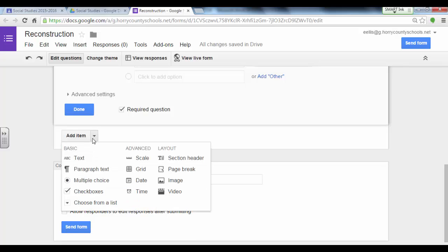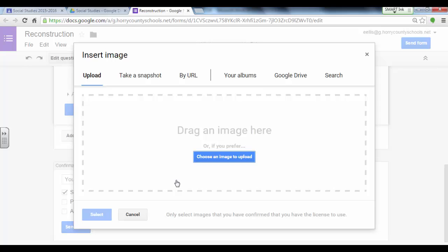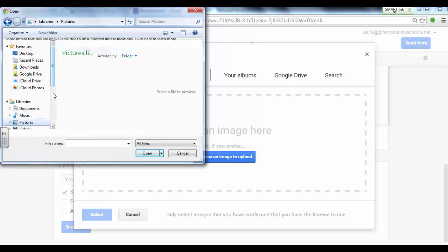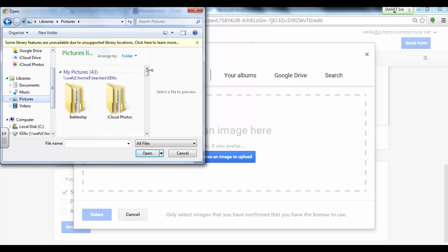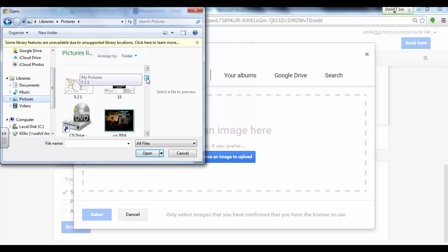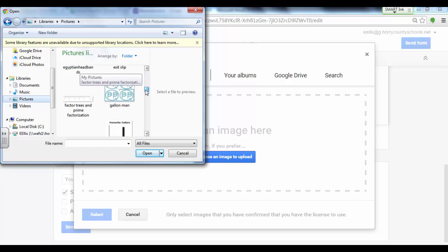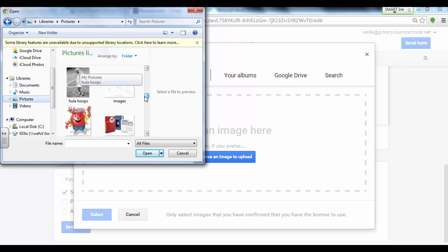So now I'm going to add an item. Let's say that I want to add an image. I can go in here and I can take a picture. I can use a URL. I can go to my albums. I can go to my Google Drive, or I can search. If I want to upload an image from something that I already have saved, I can go on my computer and find where I have pictures saved, and I can choose any one of these pictures to go ahead and add to my test.